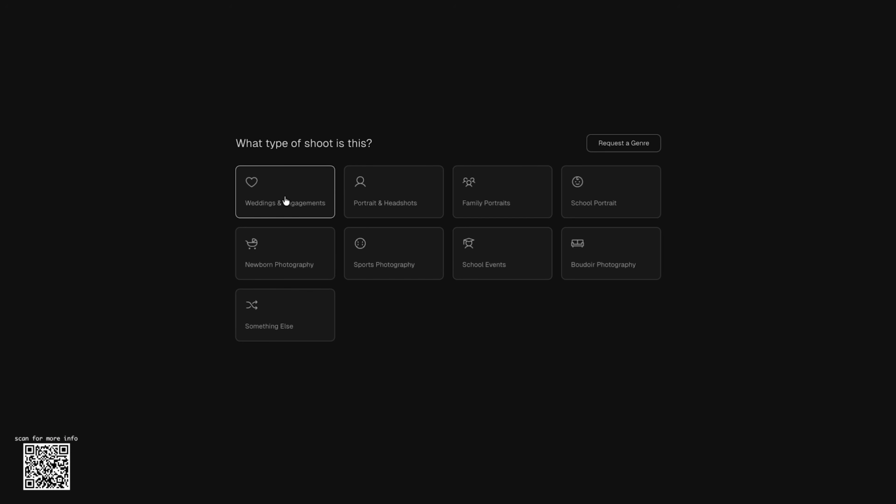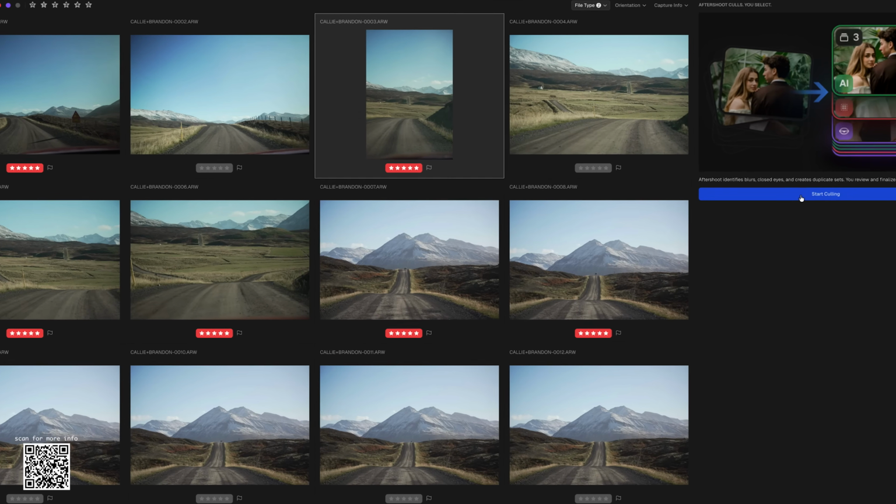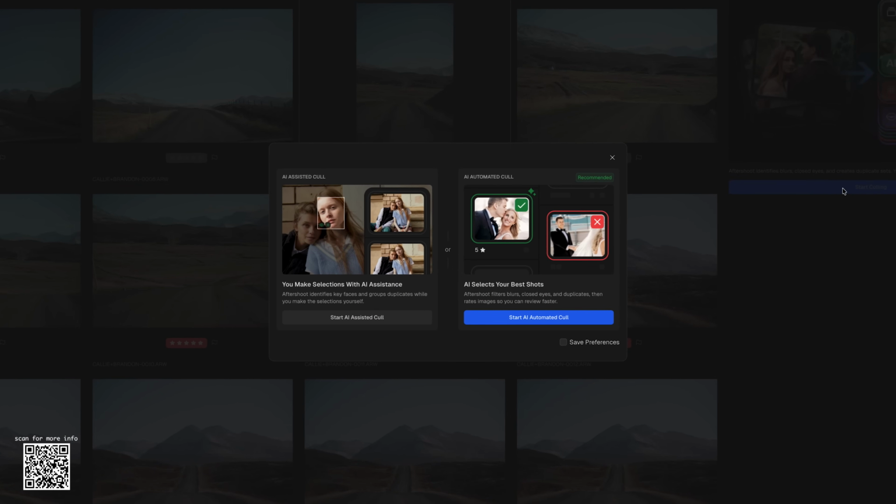Also, when you go into the culling process in the first place, you select what kind of event it is. Based on that information, it'll know that sometimes during a wedding, people's eyes are going to be closed because they're kissing or having an emotional moment. Unlike, let's say, school portraits or headshots, if you have those different profiles set up, it's going to have a better idea of why those people's eyes might be closed instead of just getting rid of those completely.